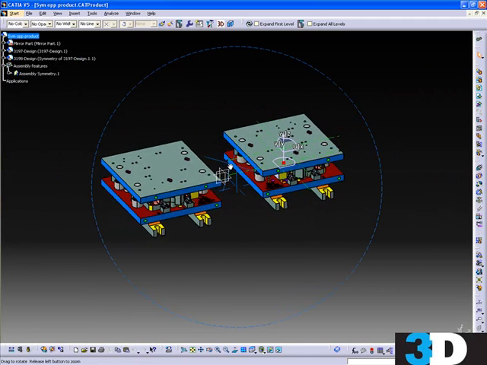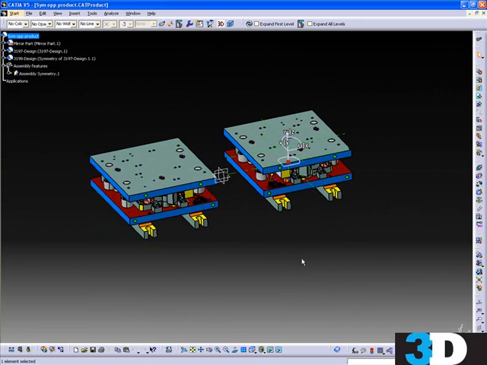So that's the instructional video on how to flip an entire design there. And if you need anything else, let me know.